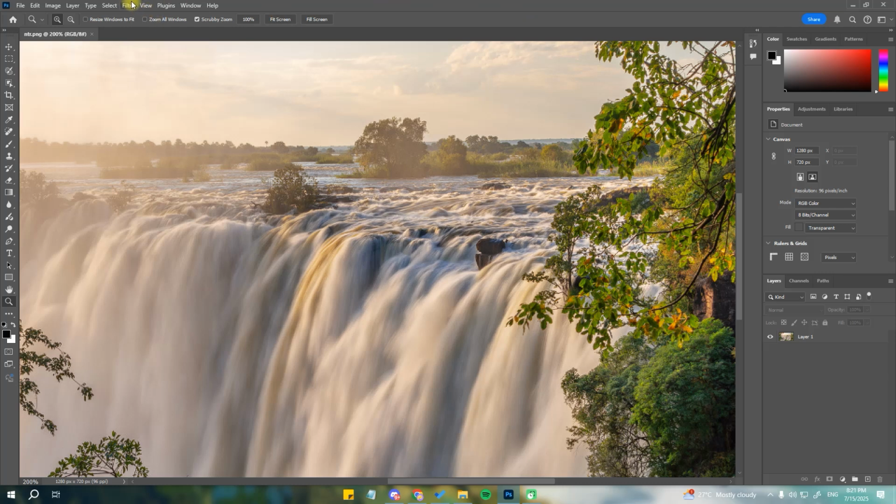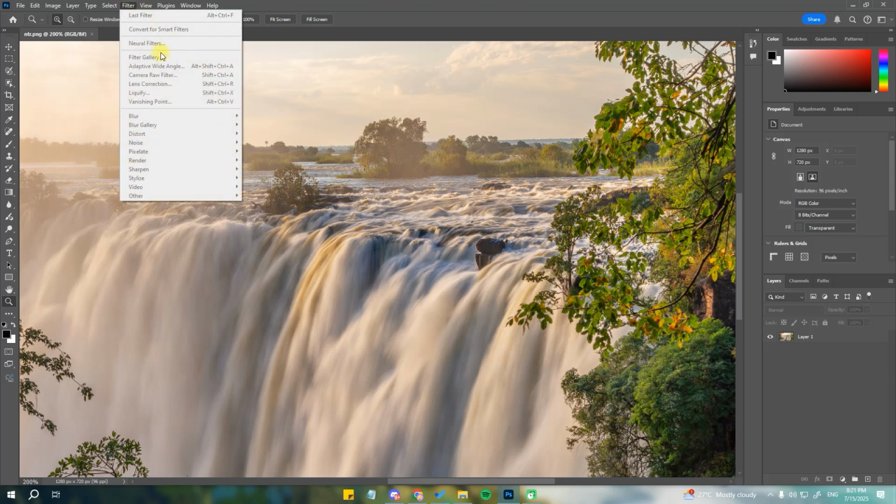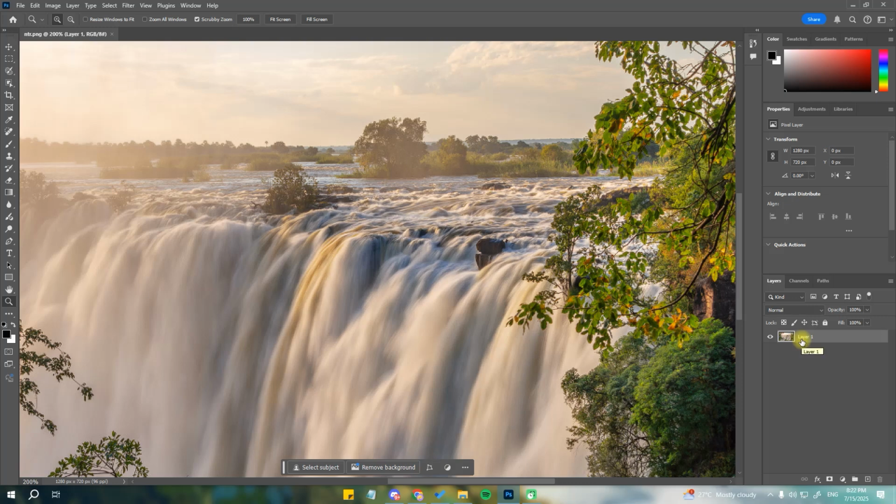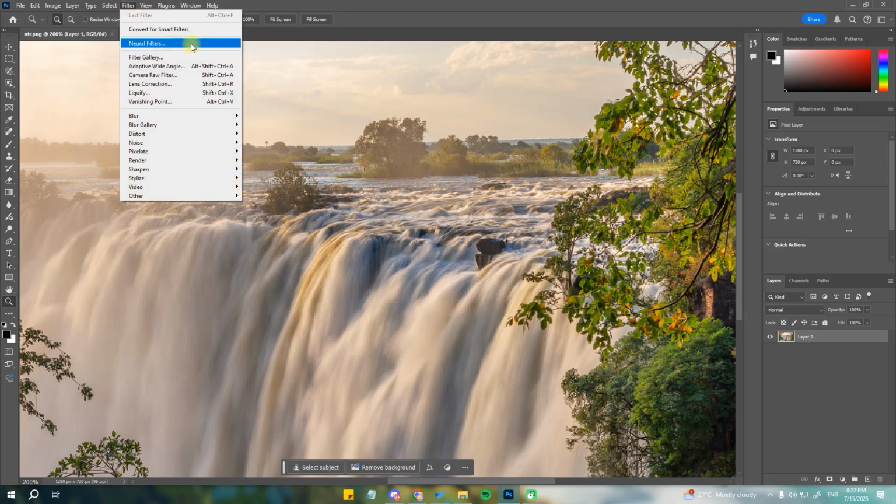Now when we go to the Filters tab at the top, as you can see, my neural filters is also grayed out. To fix this, go to your layers window, which is at the bottom right for me, and make sure you have selected a layer you want to use the filter to. So just simply select a layer that you want, and once we go back to the filter tab, you should be able to see the neural filters not grayed out anymore.